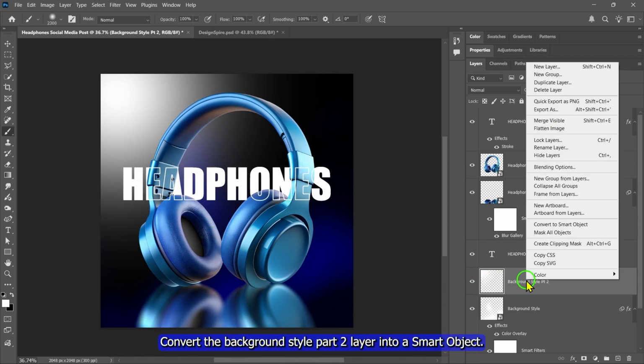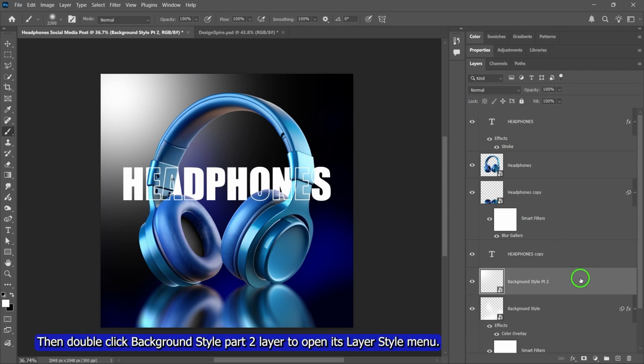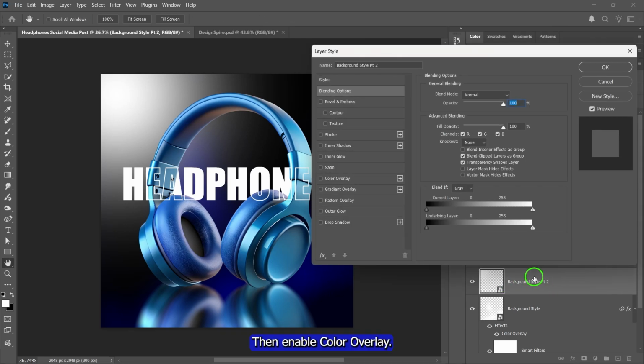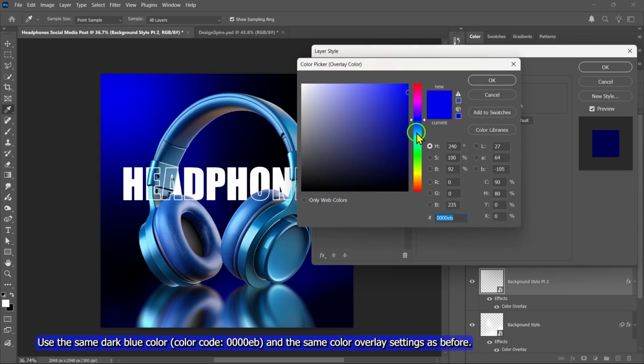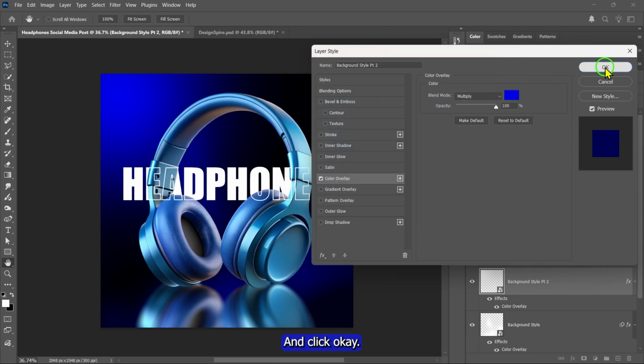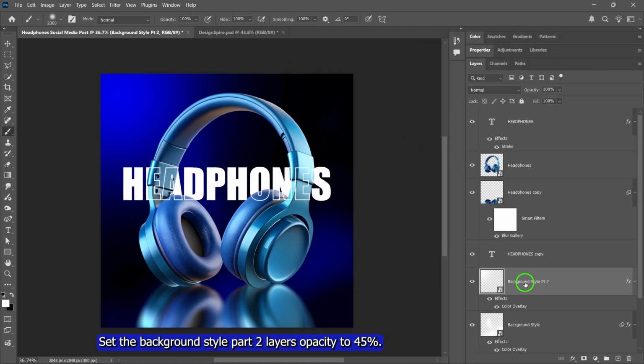Convert the Background Style Part 2 layer into a smart object. Then double-click Background Style Part 2 layer to open its layer style menu. Then enable Color Overlay. Use the same dark blue color and the same color overlay settings as before. And click OK. Set the Background Style Part 2 layer's opacity to 45%.